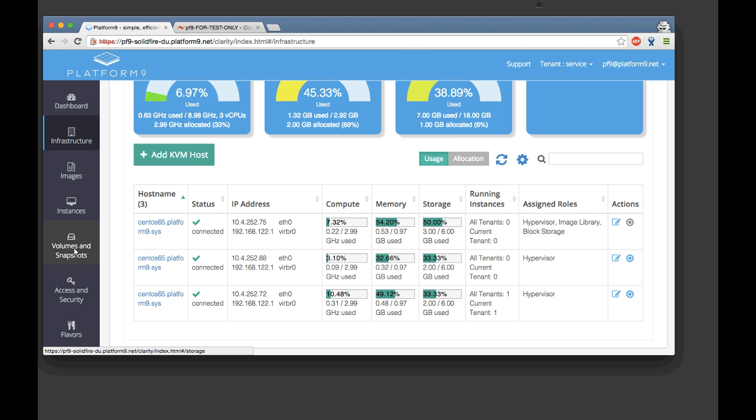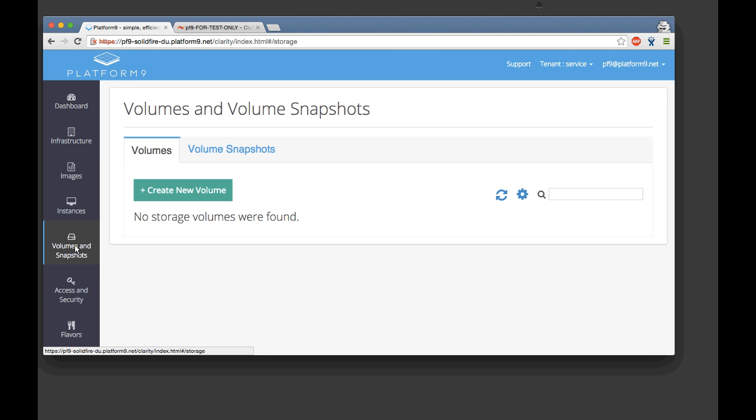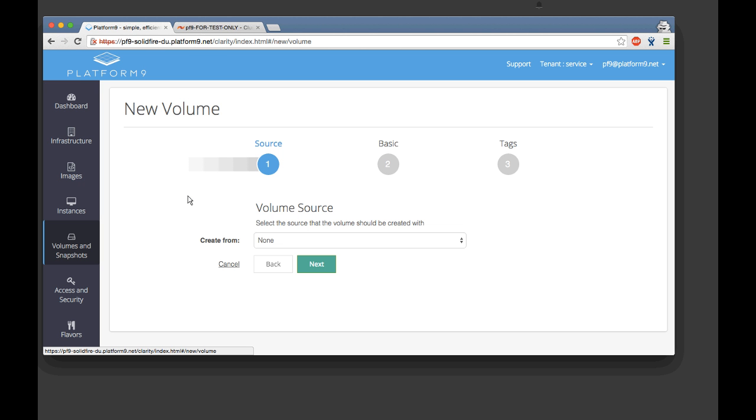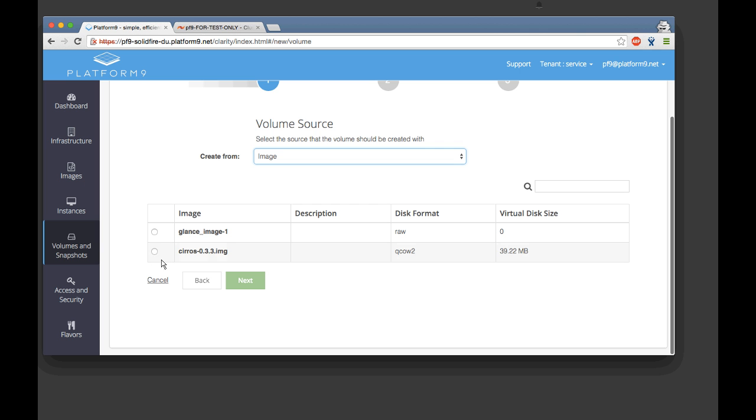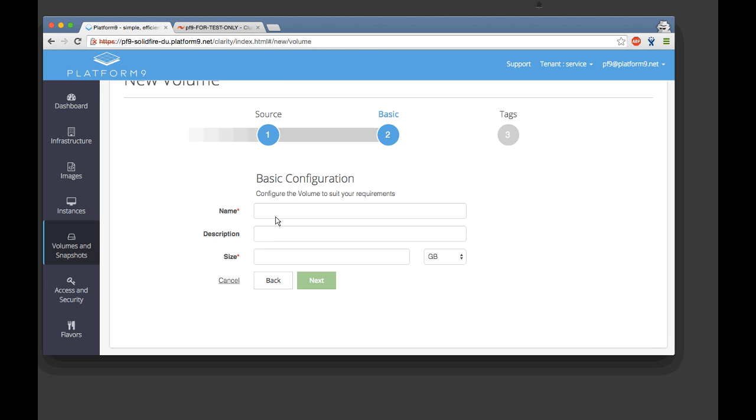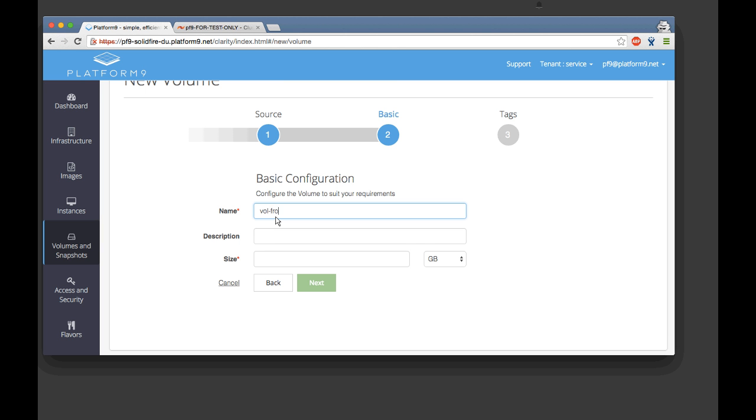So let me go ahead and quickly show you some stuff. I go to volumes and snapshots. You can see that there are no volumes. What I'm going to do here is create a volume which is going to go onto the SolidFire controller. I can create volumes in various ways, as John mentioned. What I'm going to show today is creating a volume from a Glance image, or an image that you already have. It could be an ISO or a QCOW image. This is a bootable Cirros image. So when I create a volume out of this, it's going to be bootable.